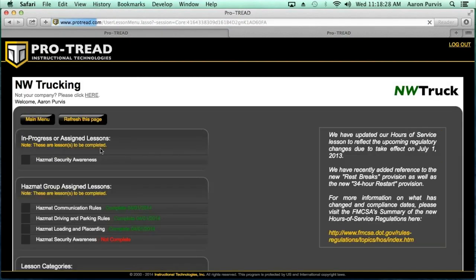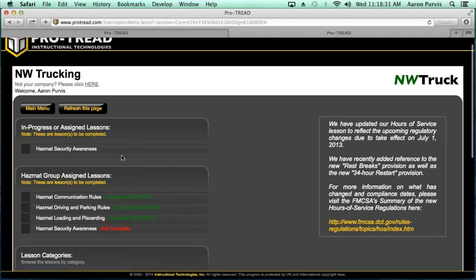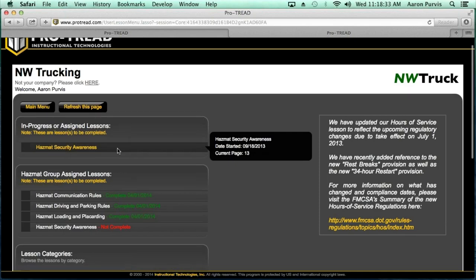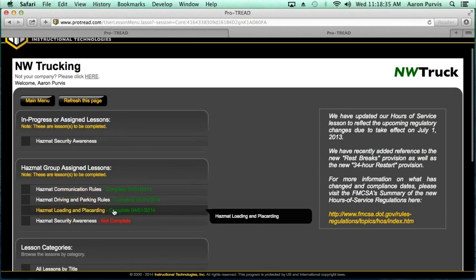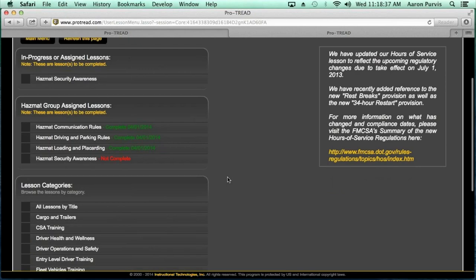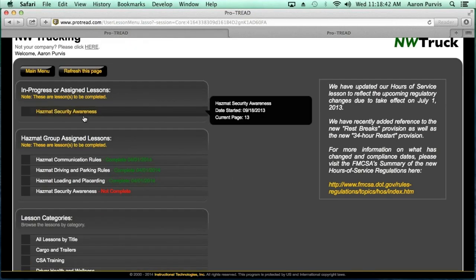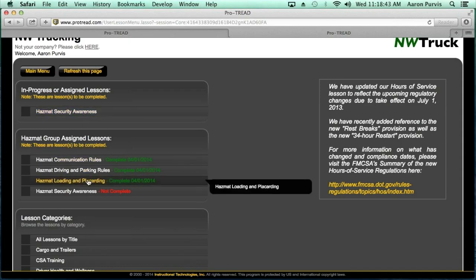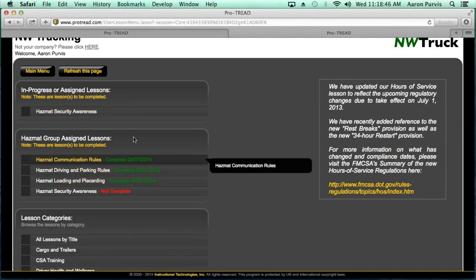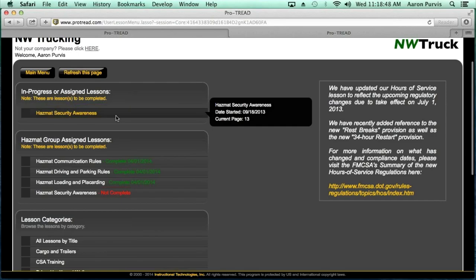And I can see that I have 1 lesson in progress still. There's that pesky hazmat security awareness. And I can see all these other lessons are complete. This is from the user side, so I can see as the user I've logged in. That's still an in-progress lesson, and I'm currently on page 13. I've completed all these others, and it shows me the date that I last completed them on. I'm going to complete that lesson.